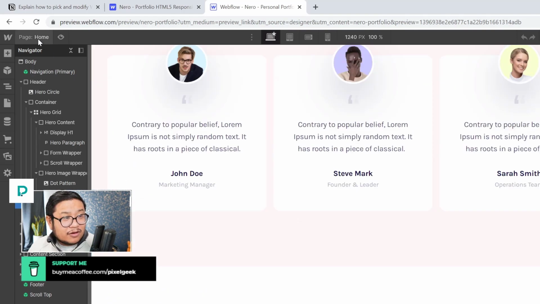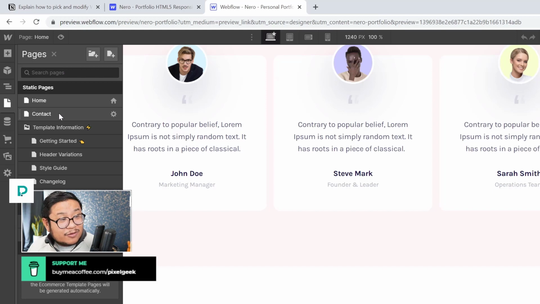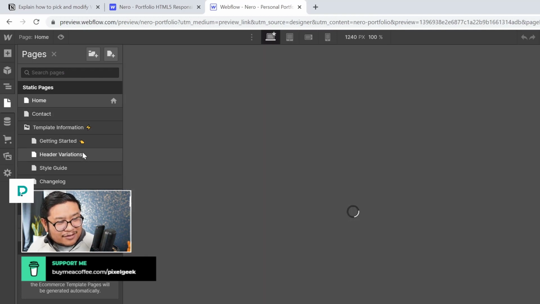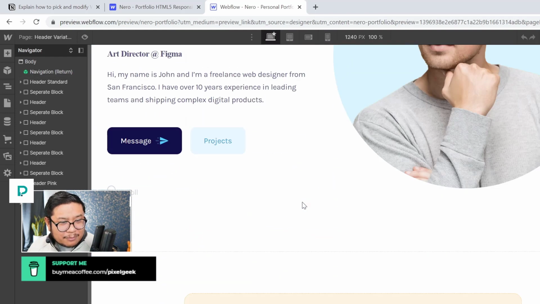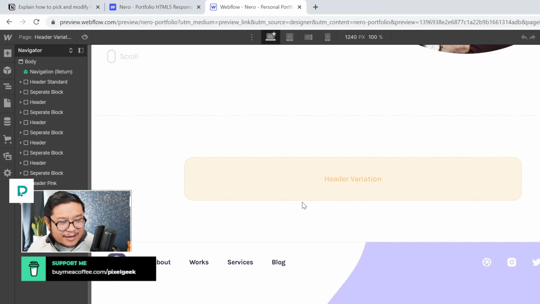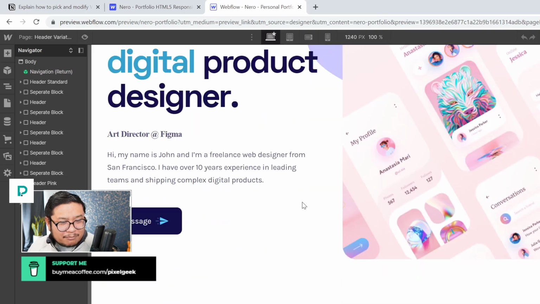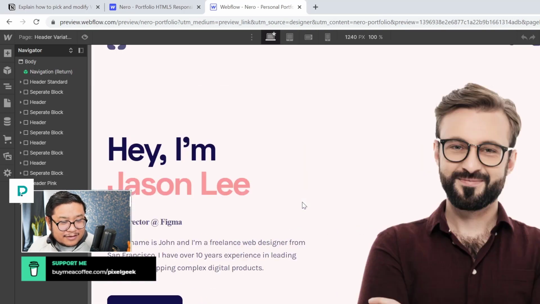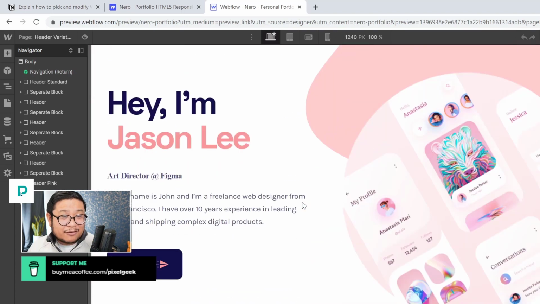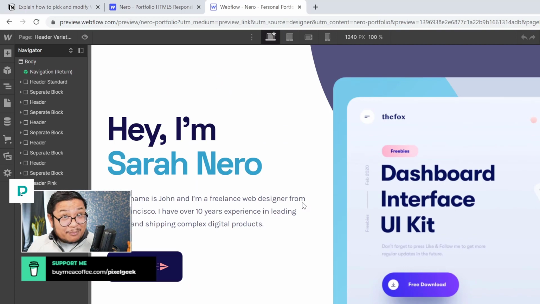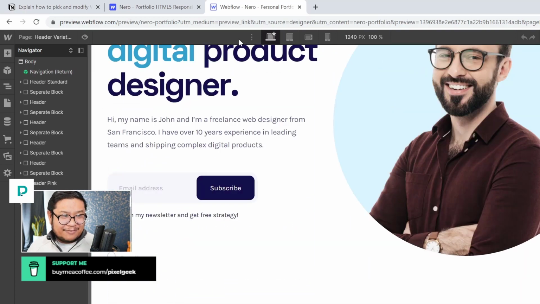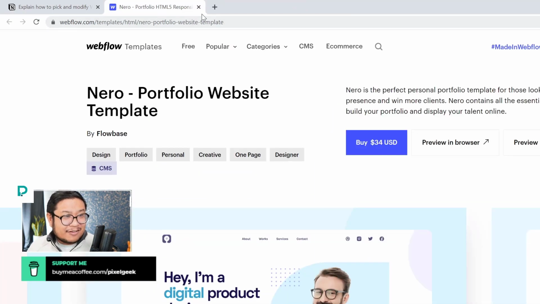Okay, so Nero. And look at that. There's only 2 pages, but you have different variations. If you're just starting out with Webflow, this is a great place to start because it's simple. Don't fall in love with the crazy ones, because the crazy ones will mean that there may be some crazy editing involved. All right, so Nero's a good one.